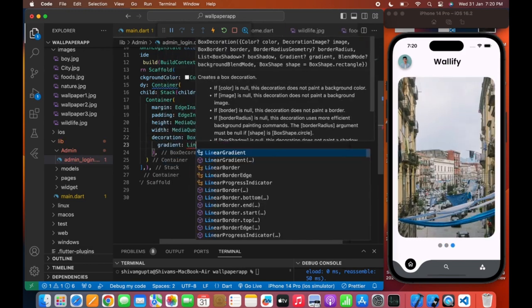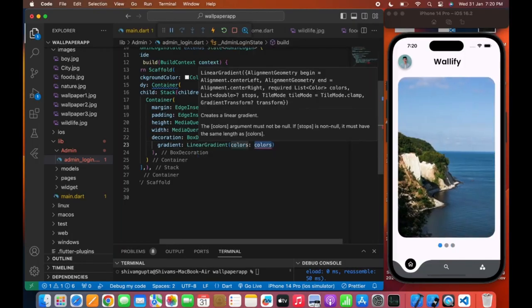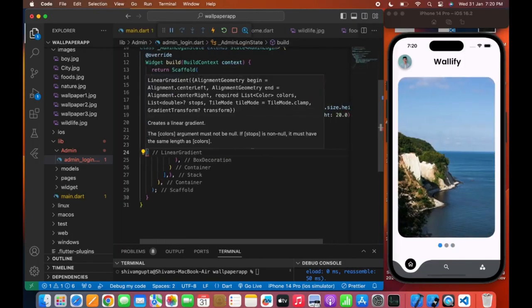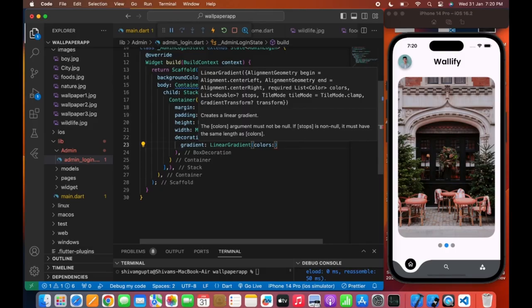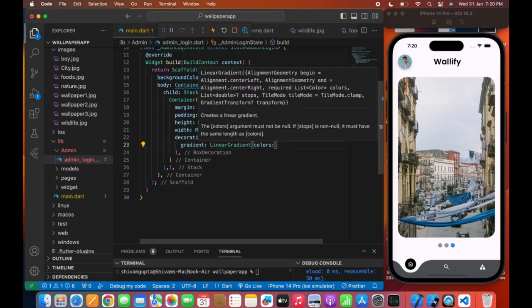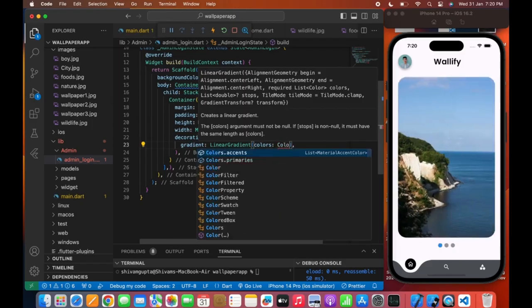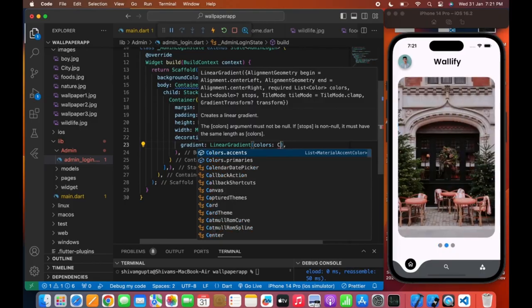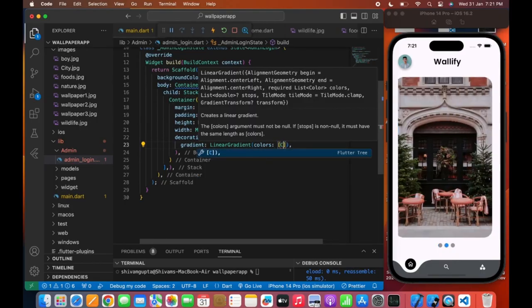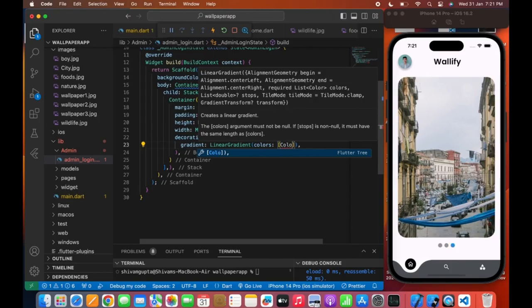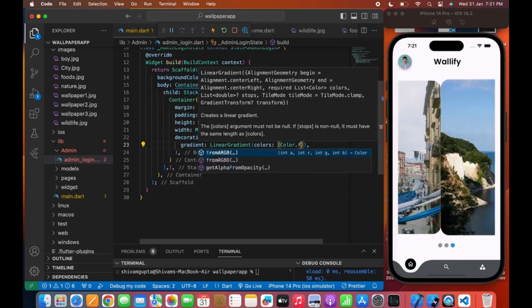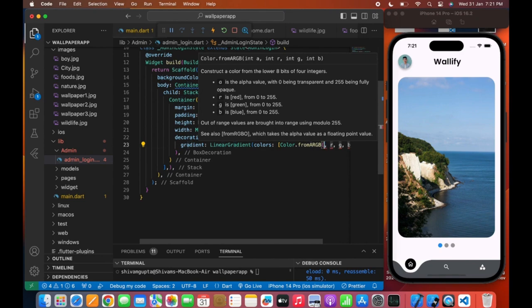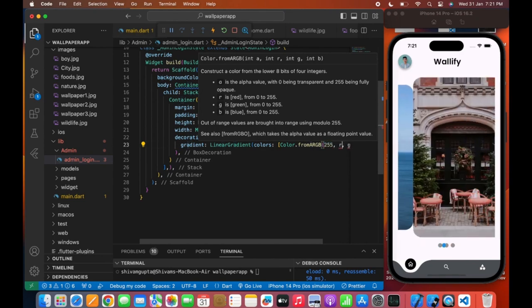Now we'll write decoration, BoxDecoration, and in the BoxDecoration first we'll pass a gradient, LinearGradient. So you already know that in the LinearGradient we pass colors, where we can mix two colors in the container and give a specific color to the container. So if you want to mix two or more colors in the container, you can use a LinearGradient here.